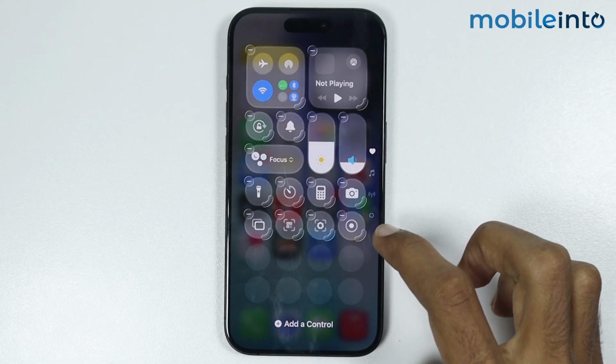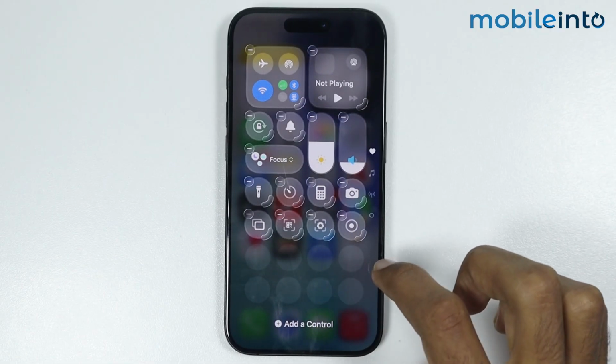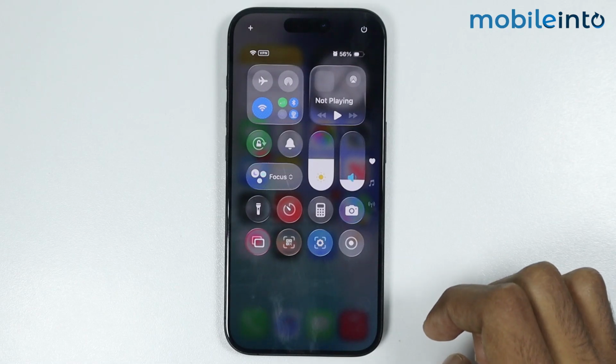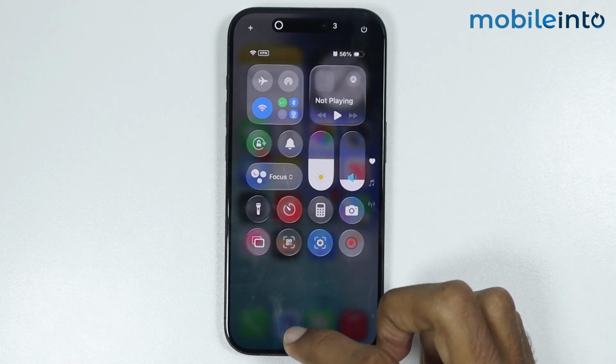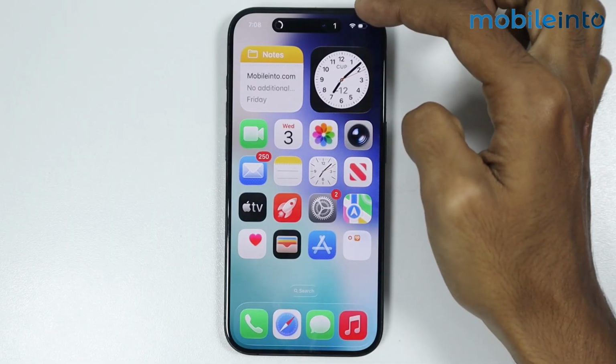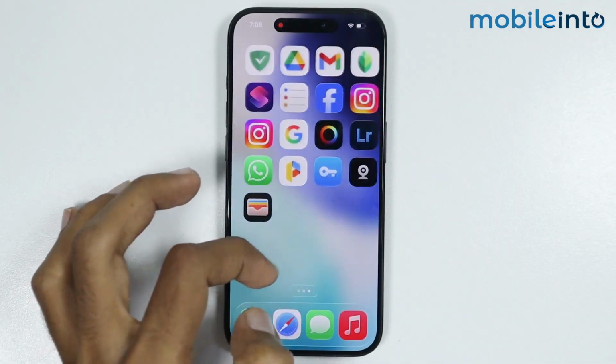And once you add the screen recording shortcut to your control center, just tap on the empty space of the screen to save your changes. Now to start screen recording, just tap on the screen recording icon in the control center. Now after this countdown finishes, you will start screen recording on your iPhone.